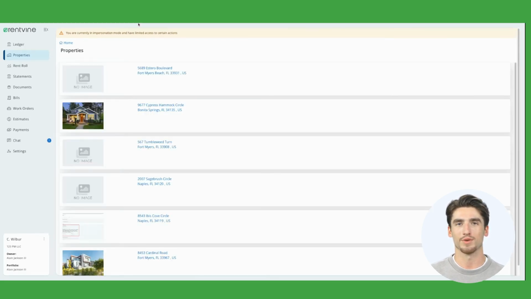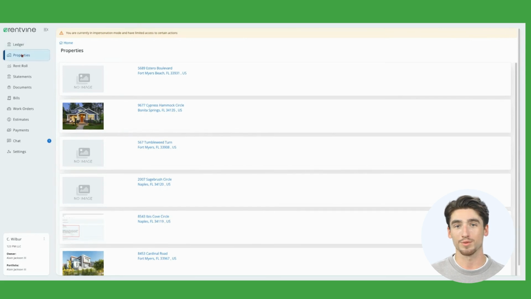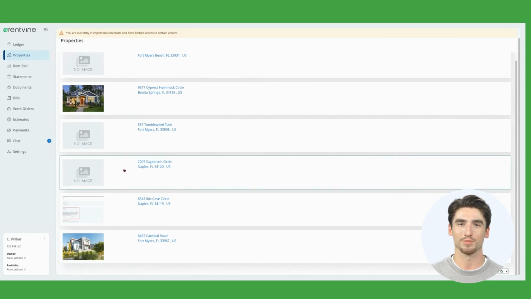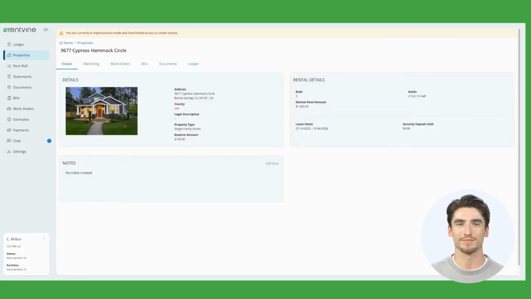Next, you will see in your Rentvine Owner Portal all of the properties that are owned by you and being managed by the property manager. You can click on each property to view more details about your property. Inside the property, you will be able to view the Details tab. This will show you the details, address, property type, etc., the rental details, and any notes that your property manager has shared with you.